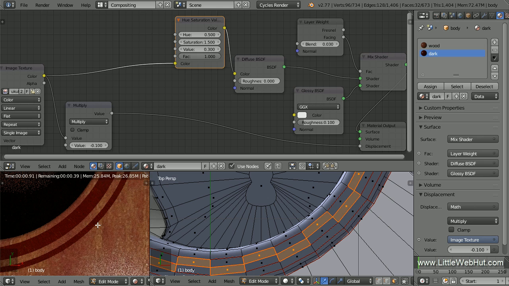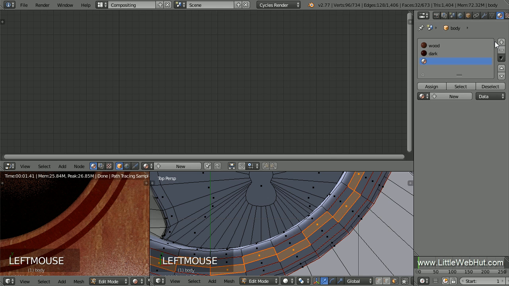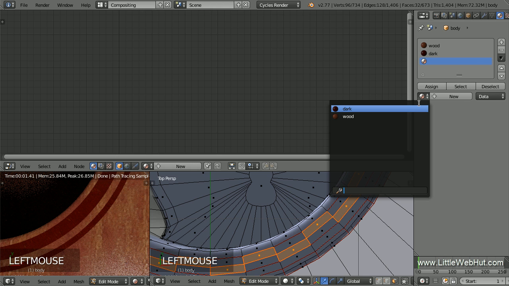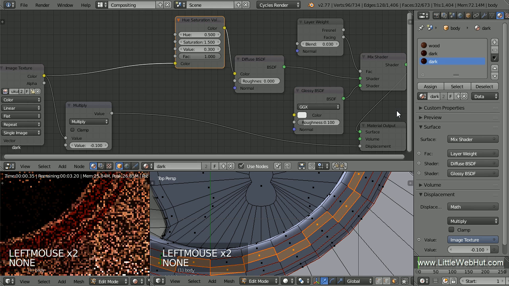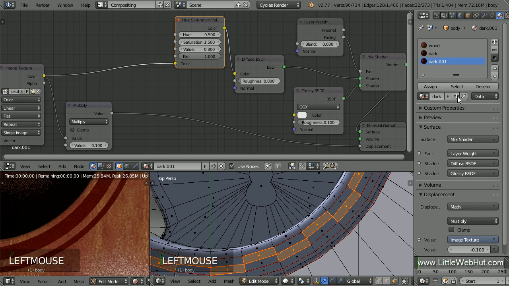We're going to change the color of these remaining selected faces, so click this plus button to add a new material slot. Then select the dark material. Now click this plus button to make a copy of the material and name it Light. Then click the Assign button to assign this new material to the selected faces. Then in the Hue Saturation node, change the saturation to 0.5 and the value to 2. This will make the color lighter.